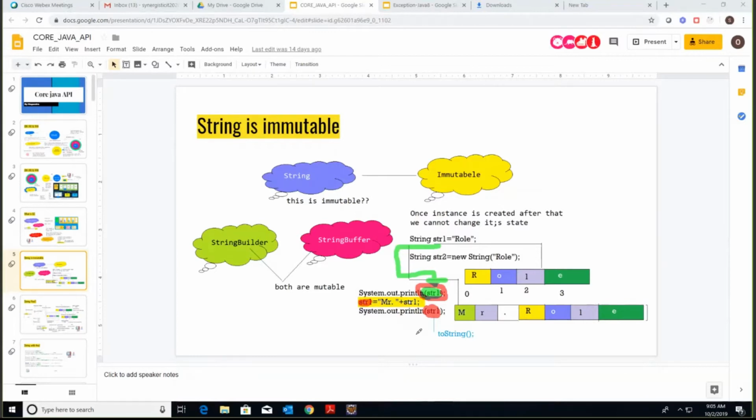What do you think? I mean, Manisha, we are assigning using the equal sign, right? So I don't understand. Could you please justify it? I mean we are doing str1 equals Mr. plus str1. It's not just that we are concatenating.